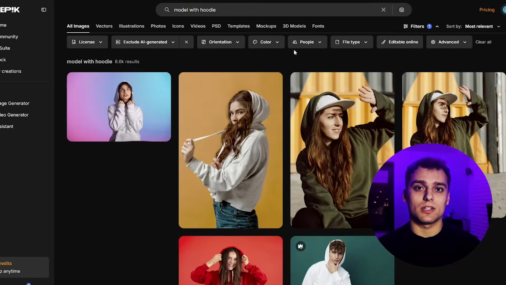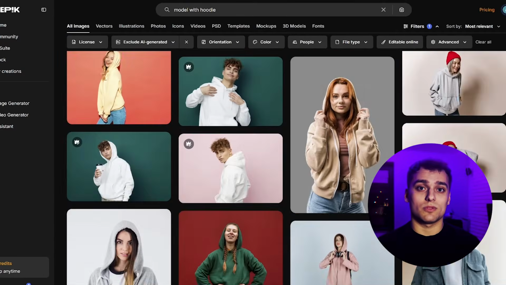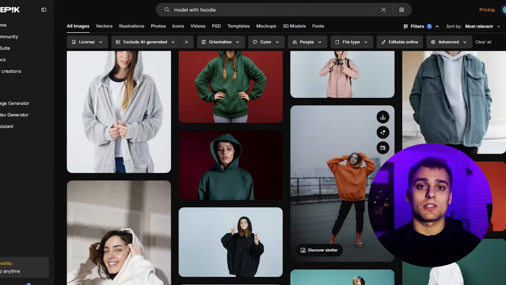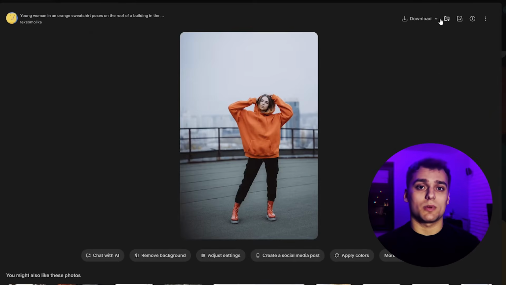Now that the file is ready, I need a reference photo that will serve as a base for our mockup. Let's say I want to show a company hoodie with our logo. I head over to FreePic, run a quick search, and after browsing a bit, I find a solid photo that looks perfect for the example.